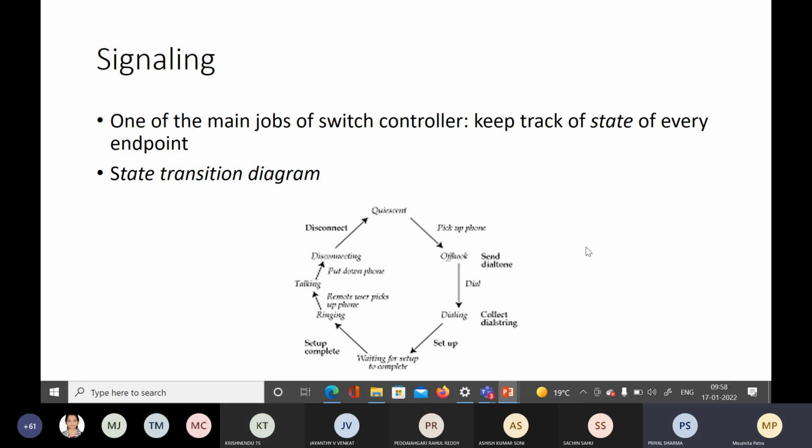Now this is the last diagram that you can see here. This is just the working of the telephone network. The quiescent stage is where nothing is happening, the start stage, you can say. And from there, when there is a ring, or sorry, not the ring here, this is from the sender side.